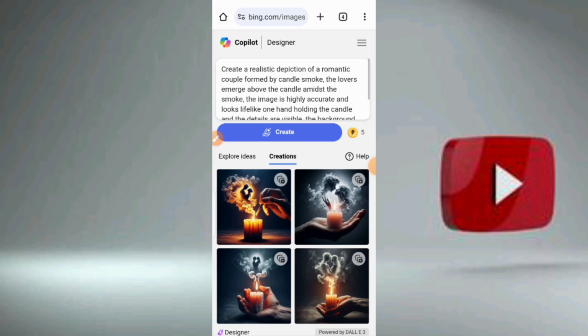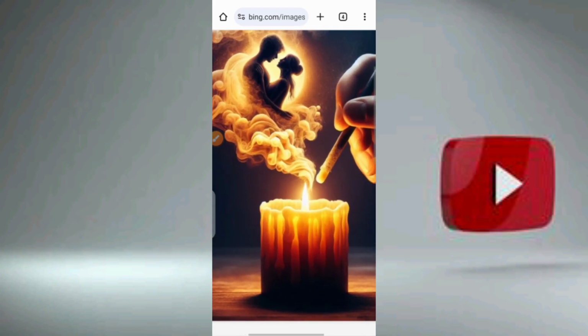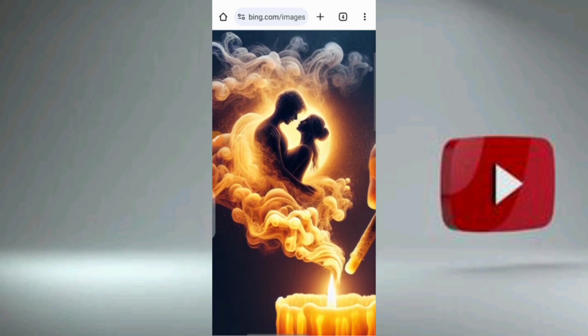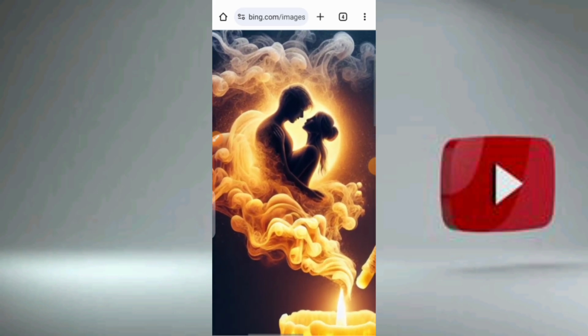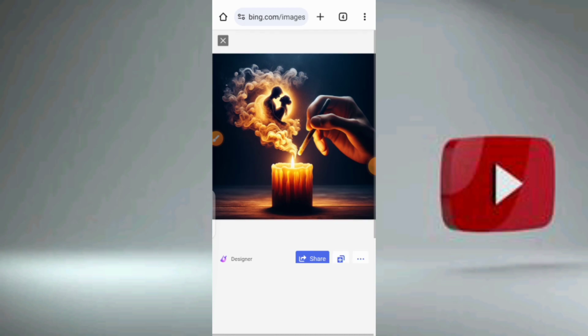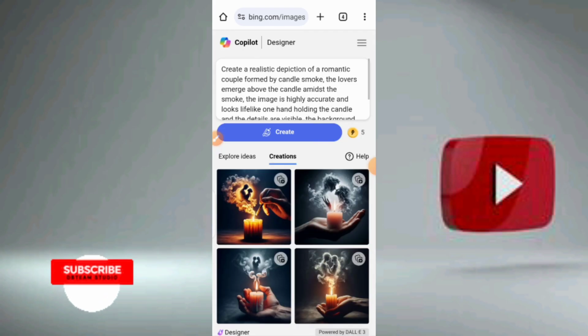Wow, that's good. We have 4 pictures. Let us check the lovely images one by one. As you can see, this is the first one. Whoa, love it. Look at the flame. Look at the couple. Wow, looks real, looks lovely. Like the candle, the lights, the hand, maybe it's a match or something like that. Then if you want to download it, you can click the 3 dots there, then click on download, if you like the picture.